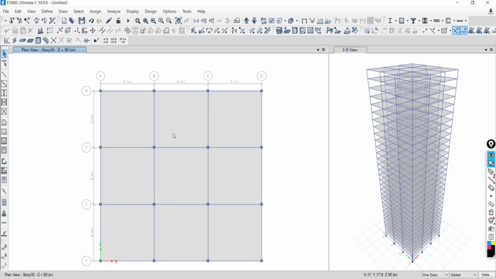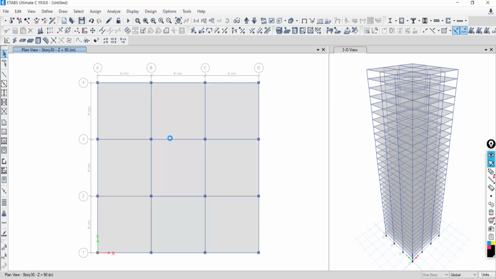I am at the 30th floor. Now I want to come to the first floor. So an option is given here. I am at the 30th story, coming down, down, down, down. So this is the one way to come to the first floor.